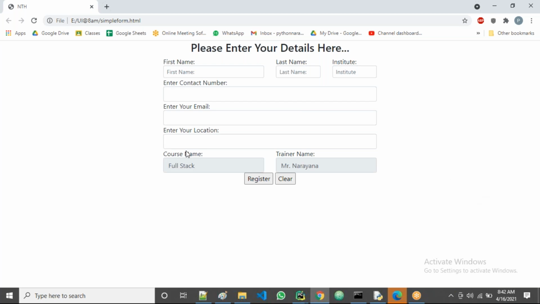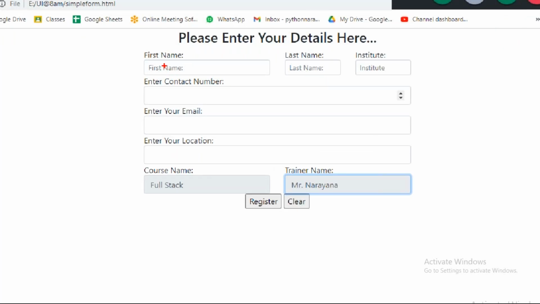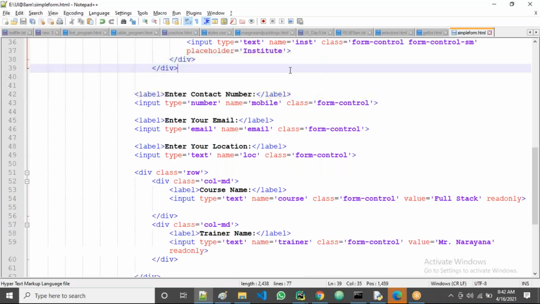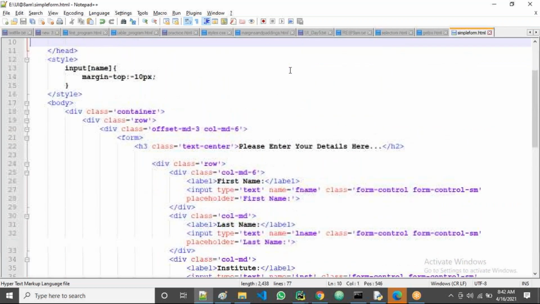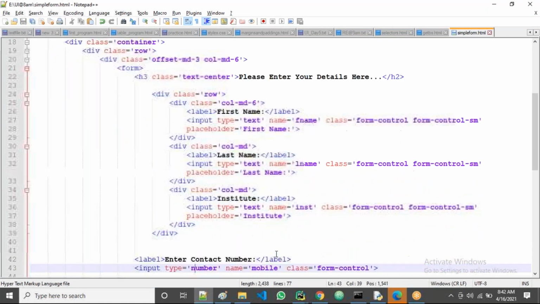Now for all people, the course is full stack only and by the same trainer, and the remaining values will change, guys, right? The first name changes, last name changes, and the institute name is also fixed for all the people. Now let's go to the institute name, guys. Yes, it is there here, right?